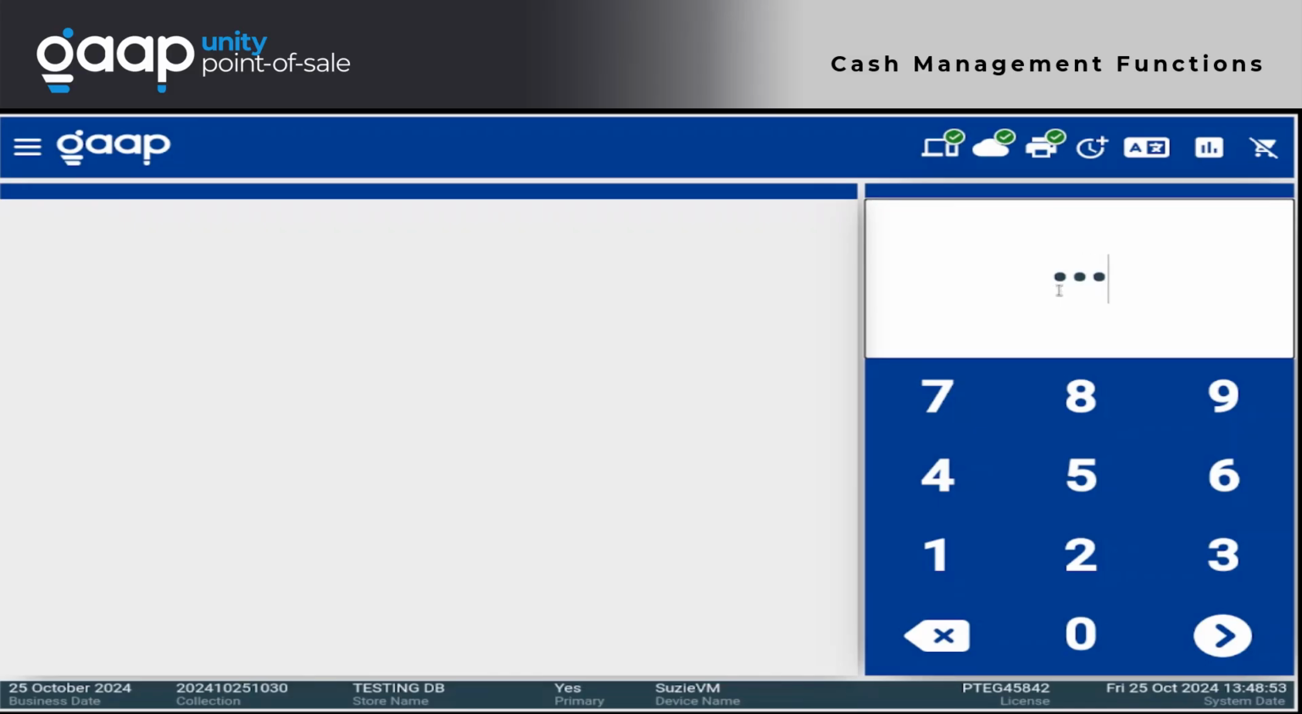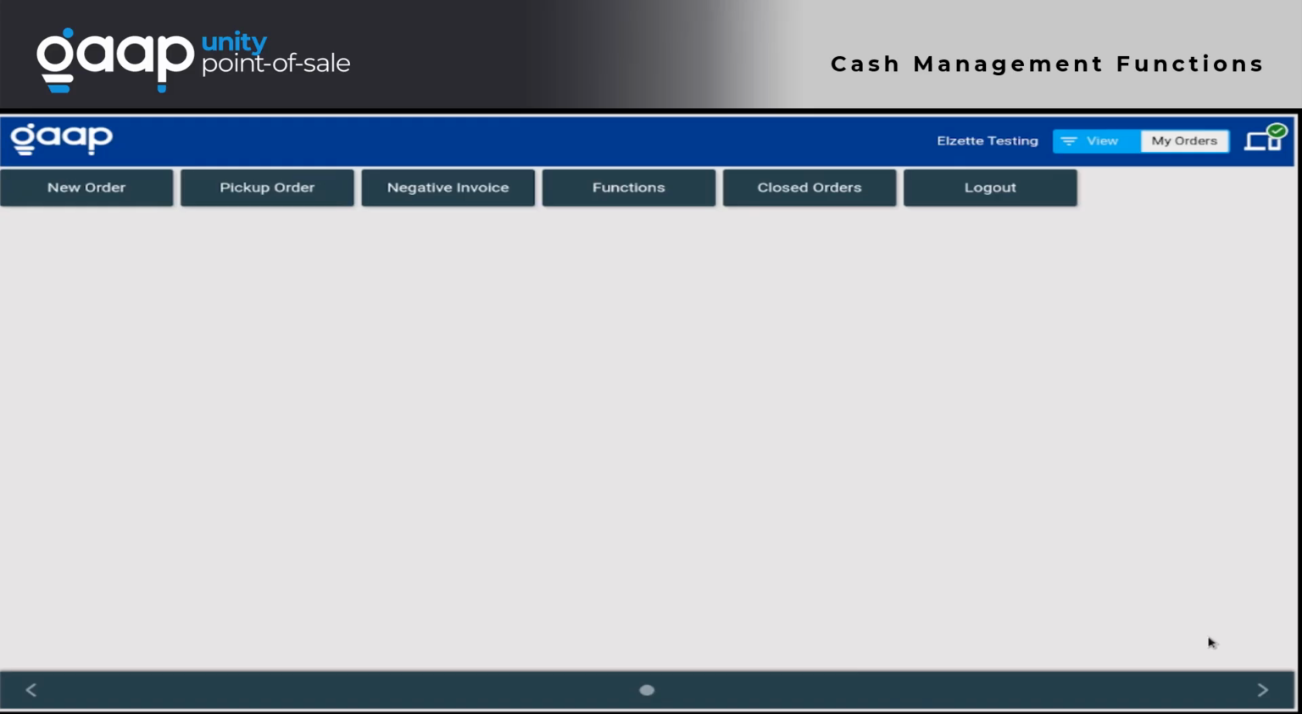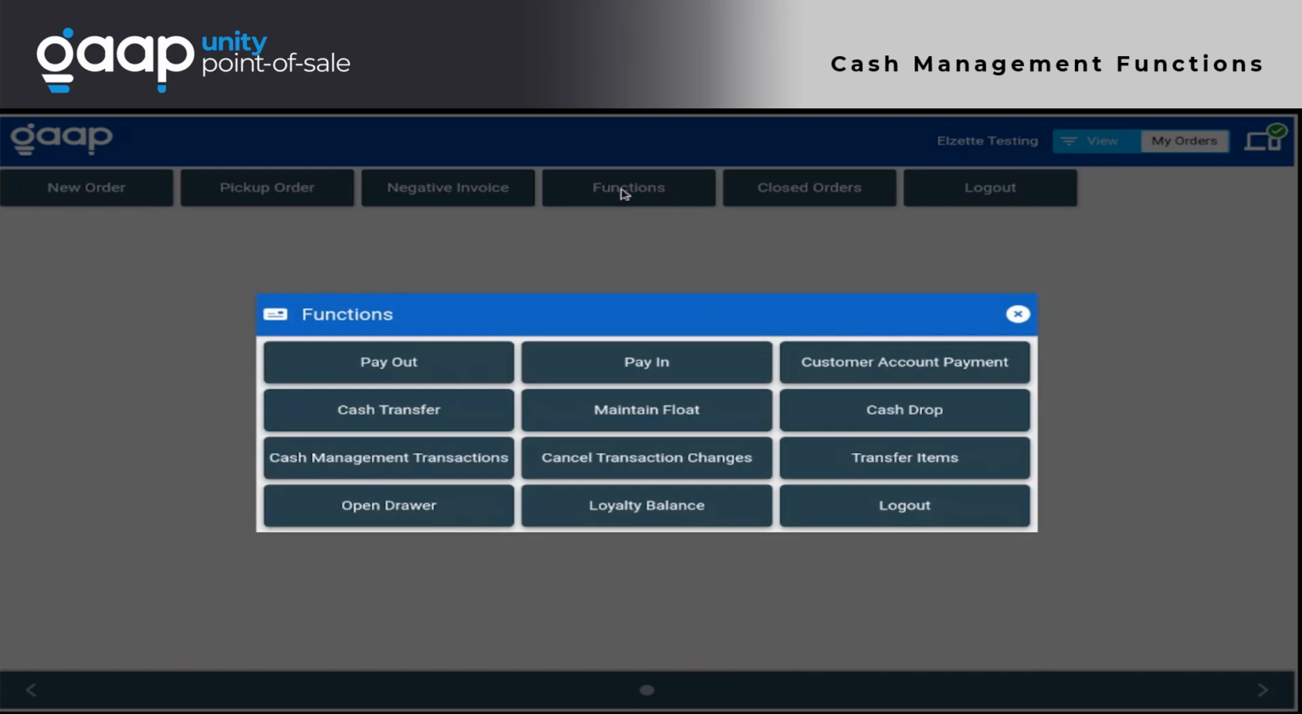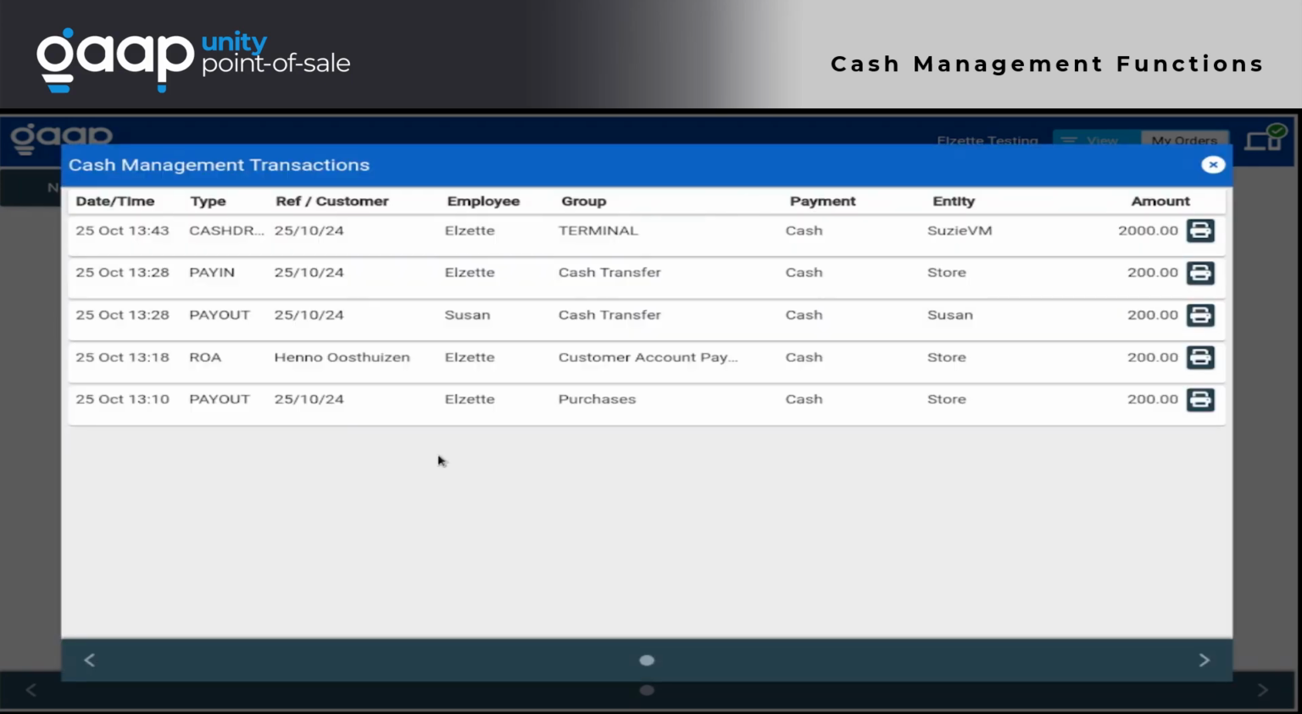Log in to the point of sale using your unique access code or by scanning your fingerprint. Navigate to the Functions menu on the Sales Overview screen. Select the Cash Management Transactions function.